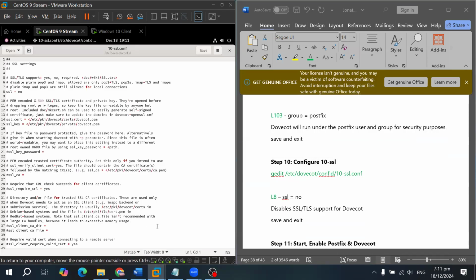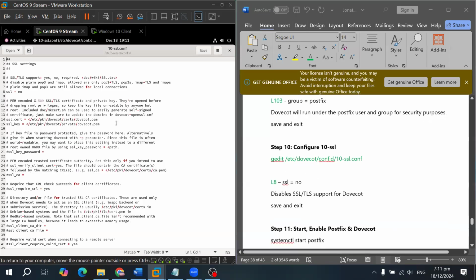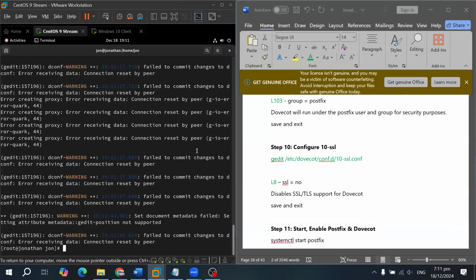Going into one last file here. Line 8, this just disables SSL. Like I said earlier, this is just my example. Usually you should actually leave these on, but it's just a local example, so I'll be turning that off.